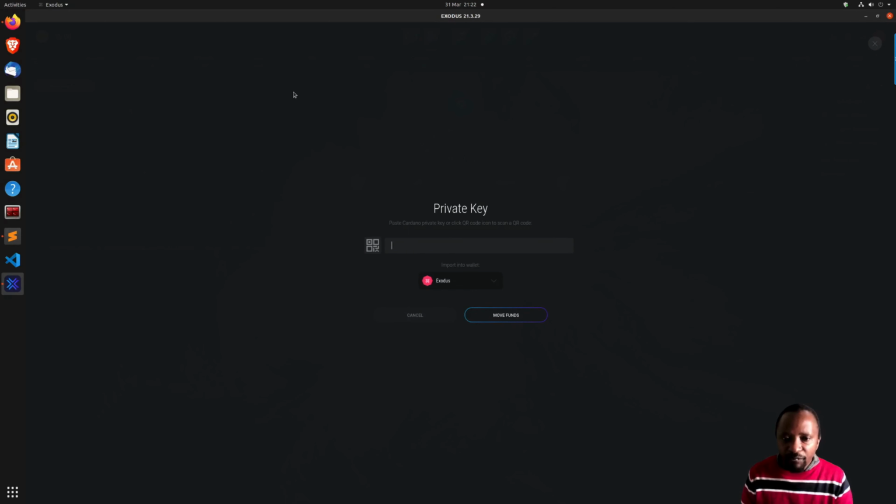If you have your Cardano somewhere else and you want to move it here without sending from one wallet to the next, you can basically get your private key from that place into here, then say move funds, and your funds will come from that wallet straight into Exodus, and you can define which portfolio will receive it.